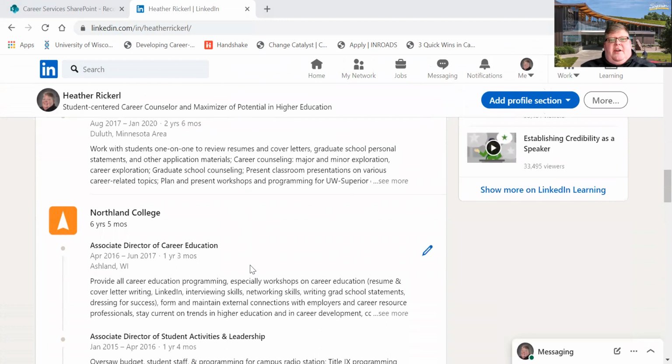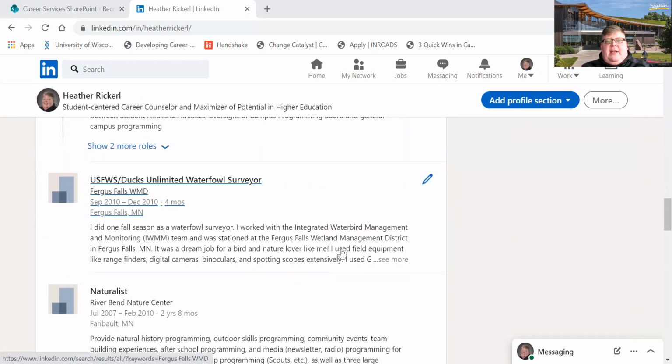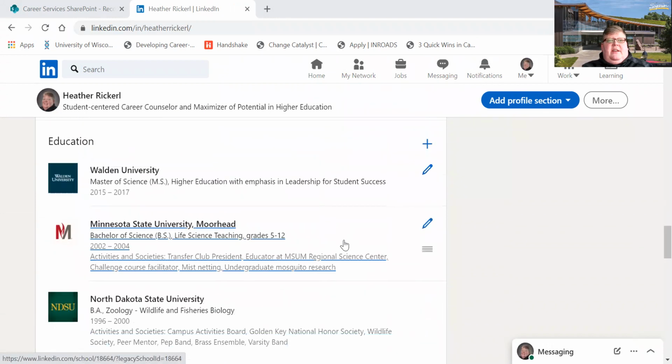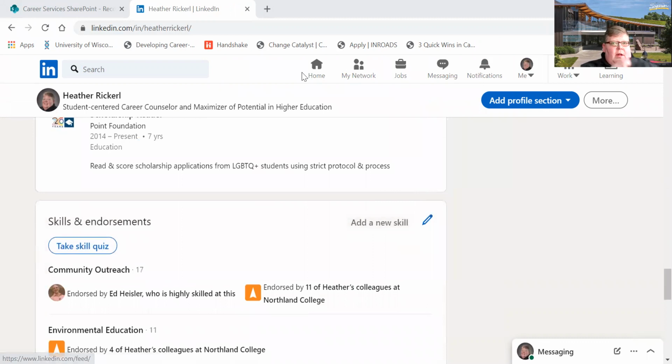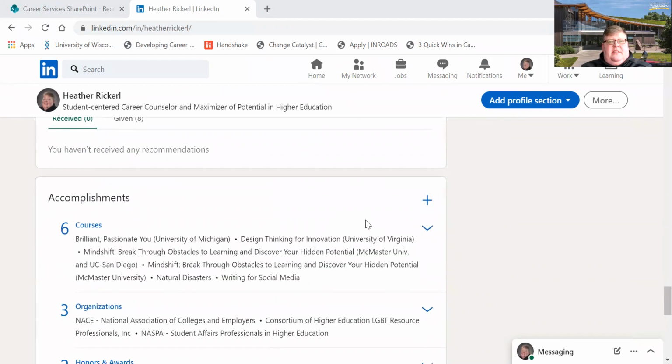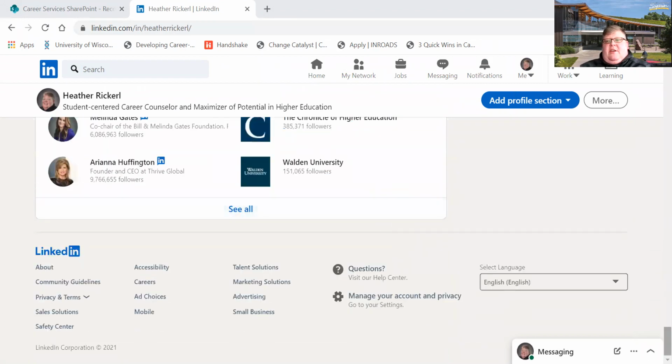And then there will be your experience that you want to put in here. So get in whatever you can, and then obviously your education, volunteer experience, and so on and so forth. Skills, endorsements, all of those sorts of things can be put in here. So there's a lot that can go into the profile.